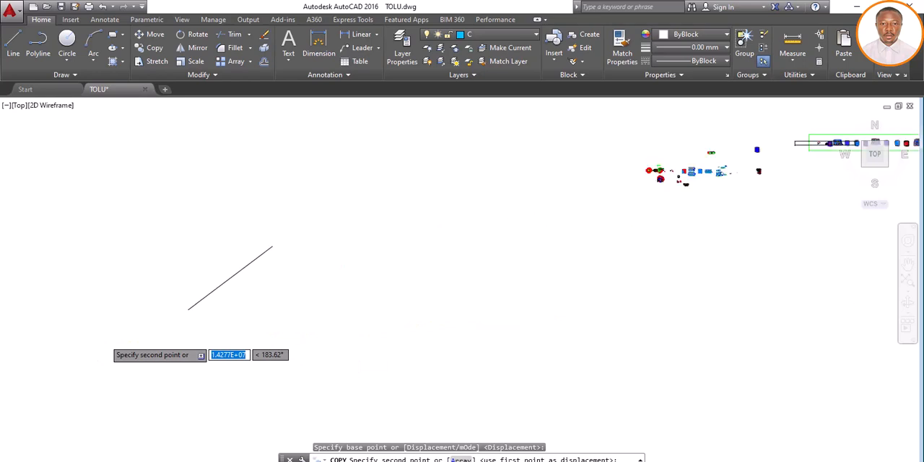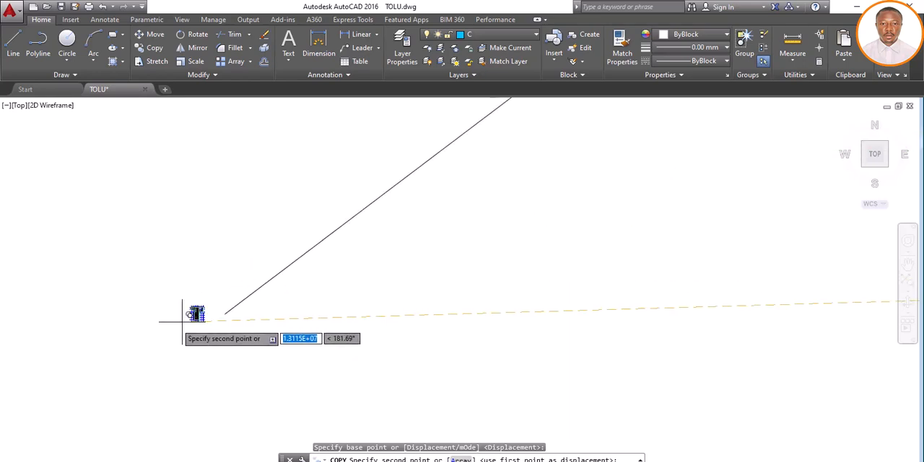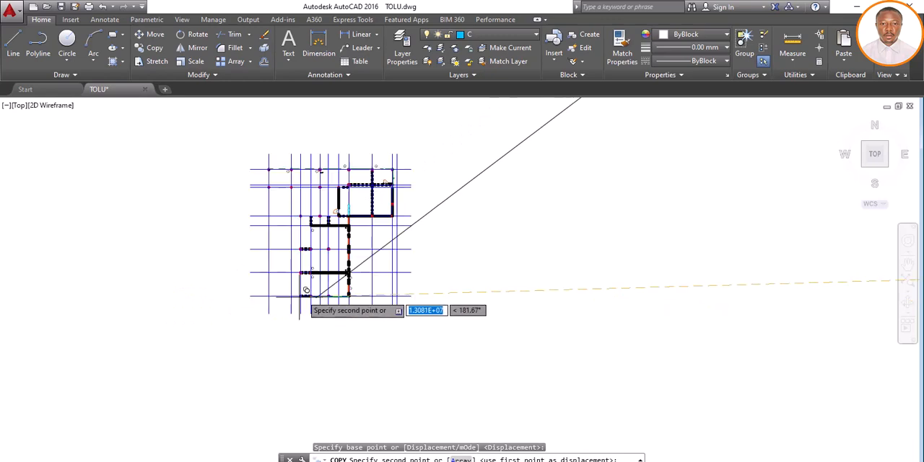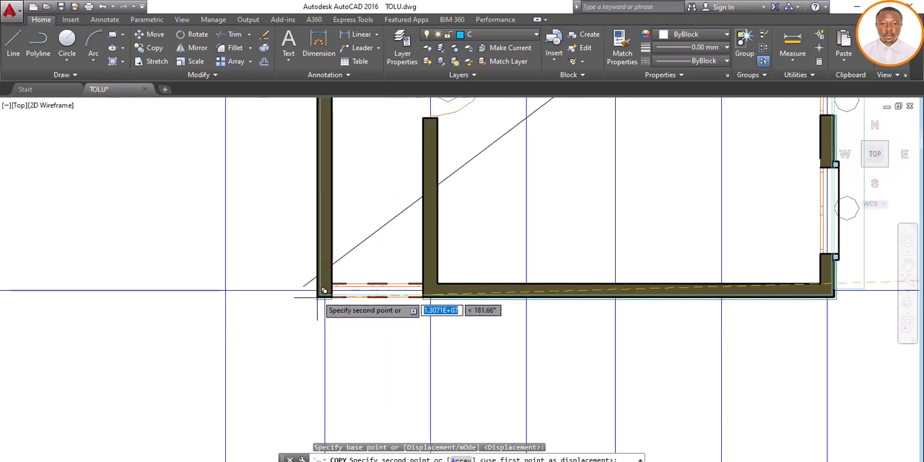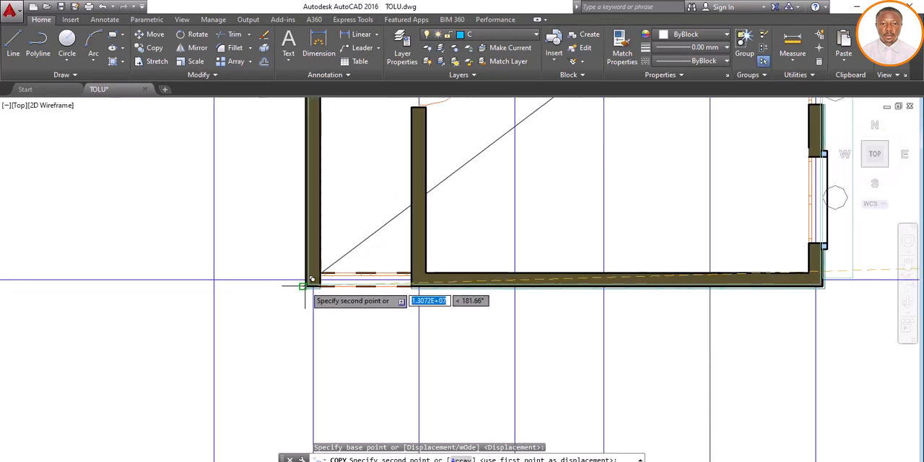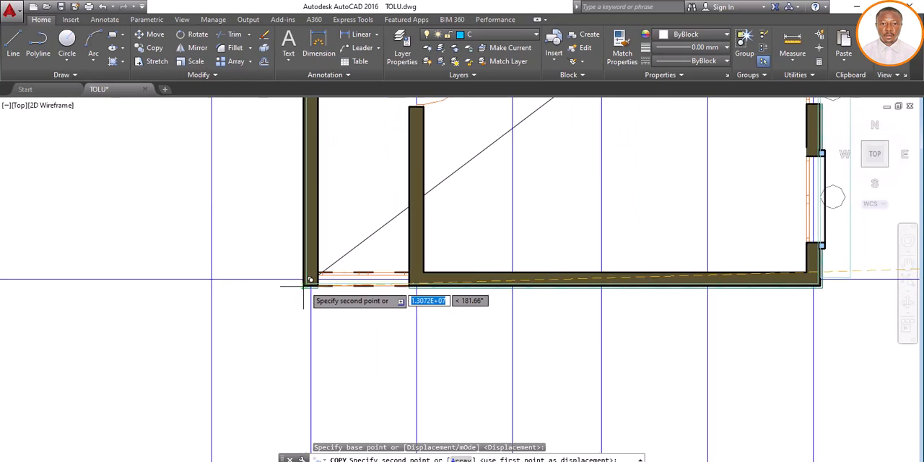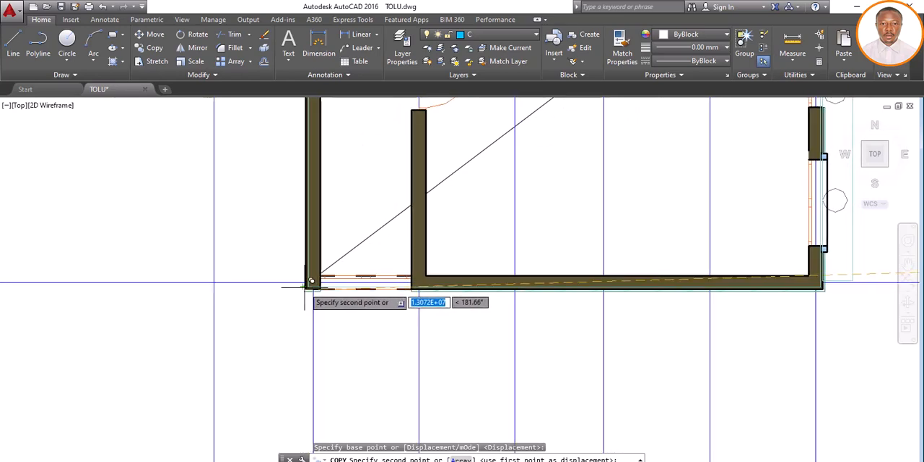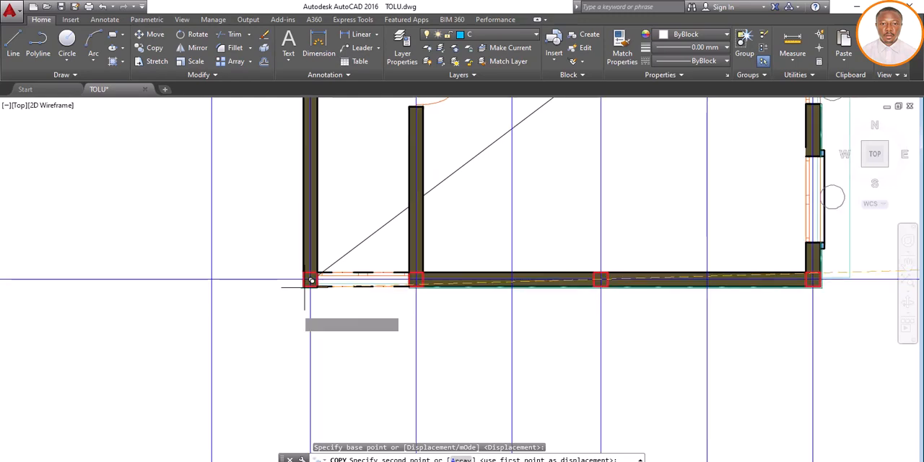I zoom it. So you keep on zooming until you have achieved your goal. So this is my origin. I put it at this origin here. You can see it here. So I put it here and I click.